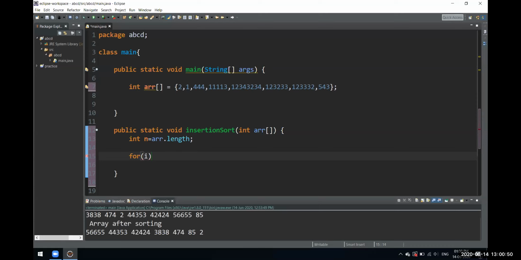Integer. We will have a loop. Okay, we'll have a simple loop over here. Integer j. Let's use j this time. It will start from 1, and j would be less than n, and we'll do j plus plus. That's it.